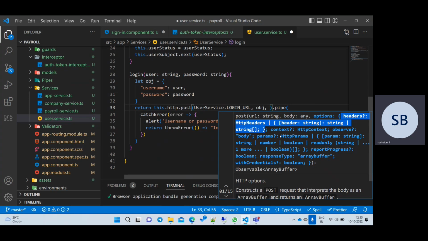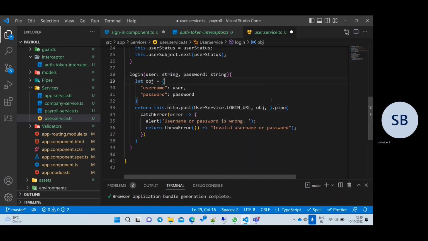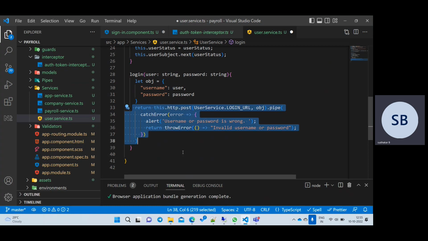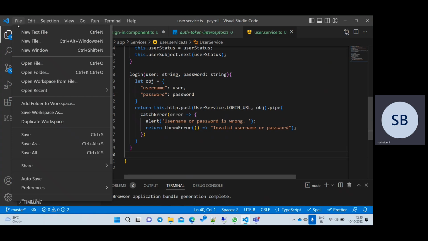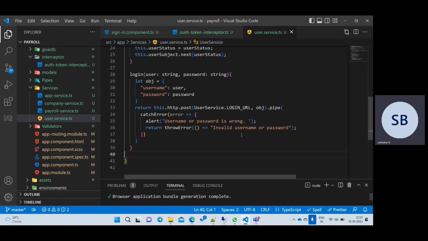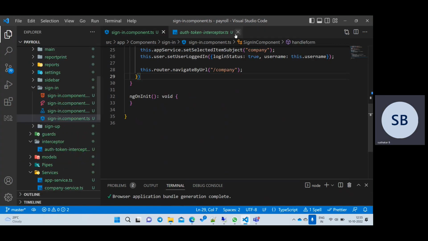So let us see response type. You need to pass that additional header. So we will do that next time. Everyone is clear, right? Okay, this is okay. File, save.